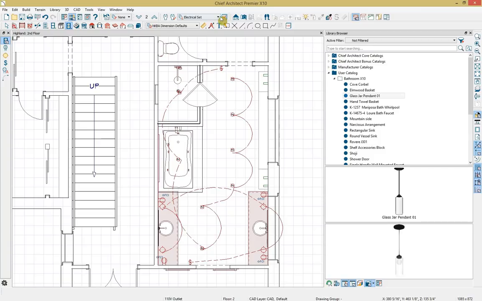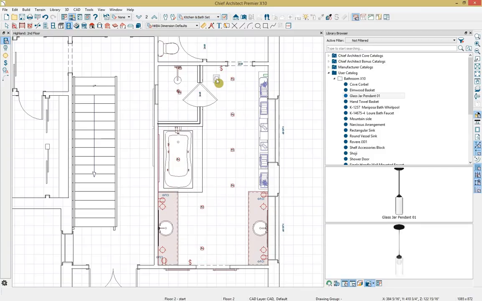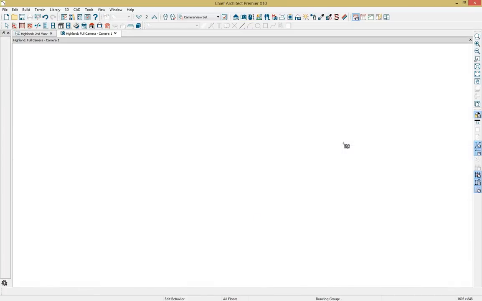So I'm going to jump back into my kitchen and bath layer set. This will clean up our plan again. And then I will exit out of our library browser. And I want to show you some rendering techniques. So I'll go up to my camera option and then I'll just click to drag out a camera view of our plan.